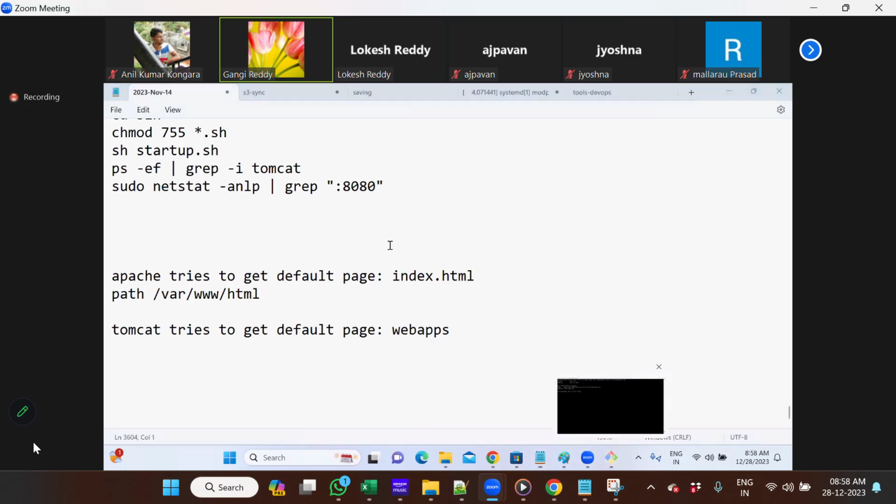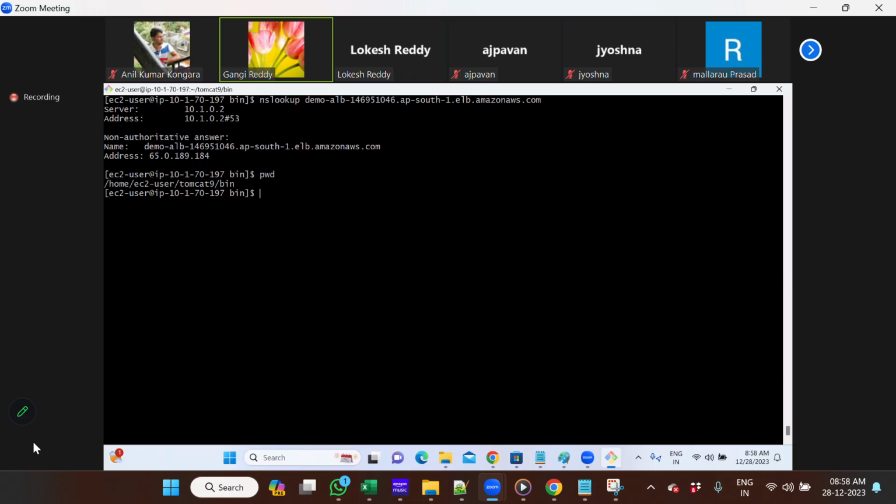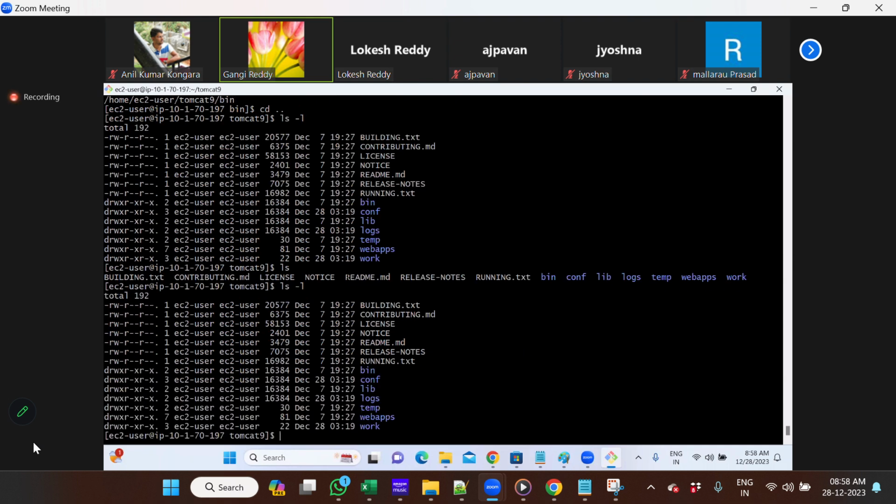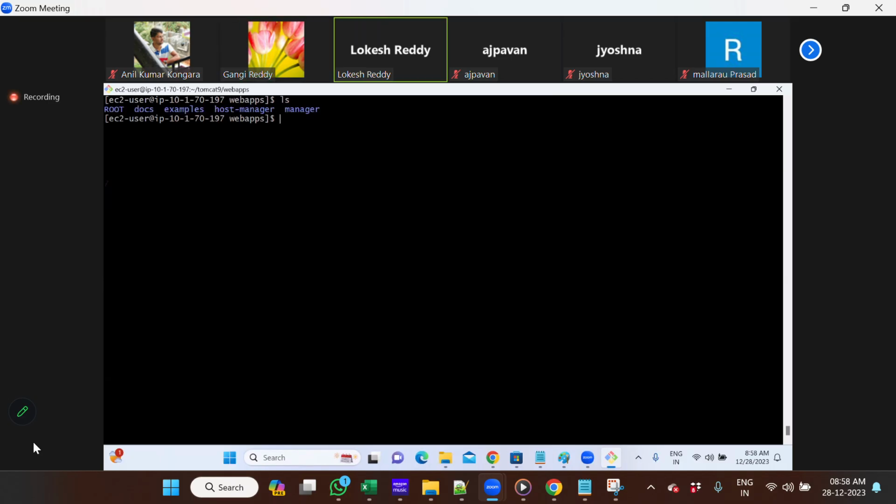Now go back here. Which folder am I inside right now? Bin. In the bin, you will have stop and start. Come back one directory, cd .. Here, do ls -l. ls -l will show you the long list, like ls will show you like this. You see here webapps. cd, go inside webapps, do ls here.